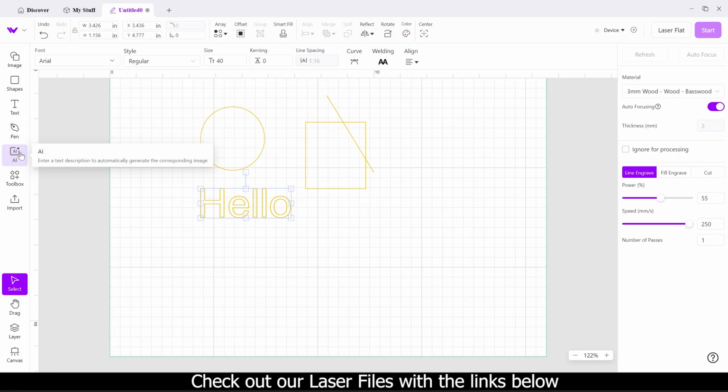Then you have the AI. You need to be signed in with your AI there. That's still in the same location. Your biggest thing is your toolbox. Your toolbox over here is your material test array, your batch, your extract image.